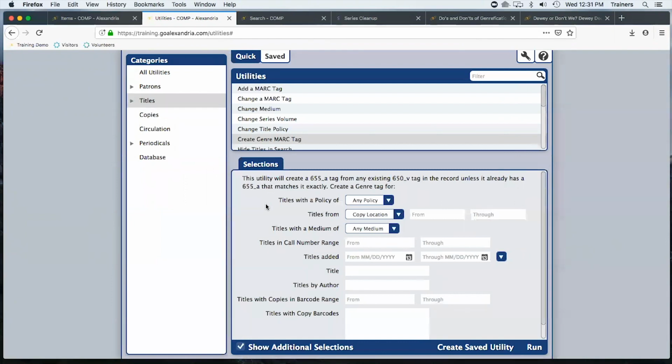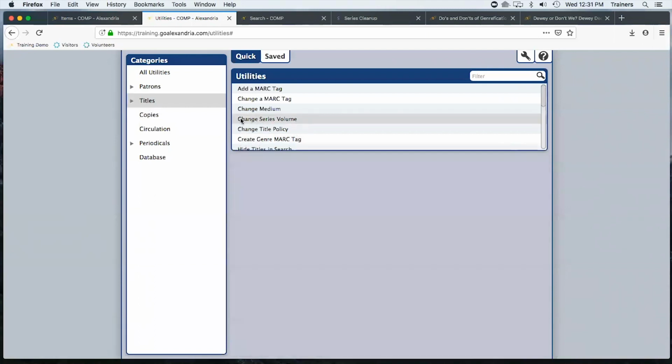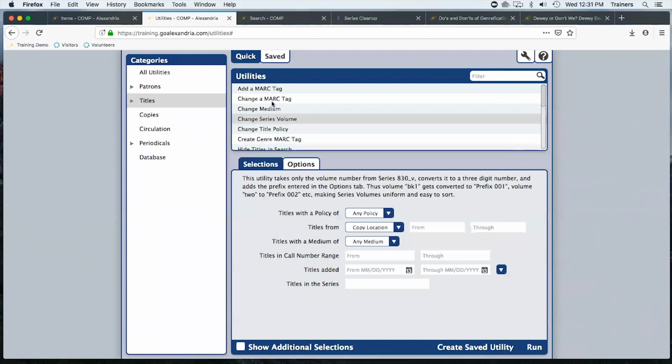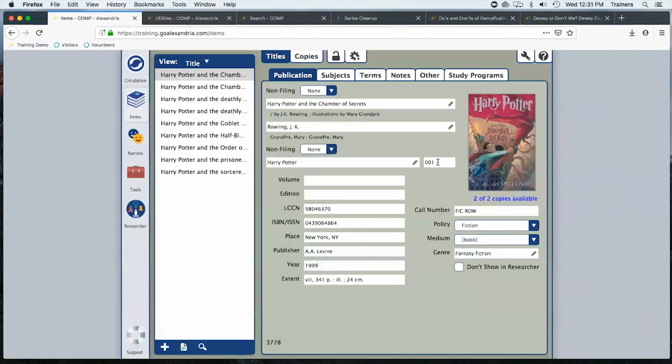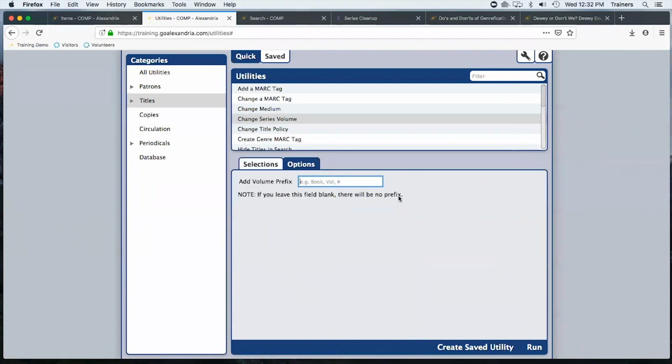So we do have a lot of great utilities here that you can use for any specific fields that you're looking for. As you can see here, we do have things like changing a title policy, changing series volume. This would be a big one for volume management, guys. As I mentioned, with our item records, zero padding is incredibly important, as well as making sure that you got the proper series information, okay? Our change series volume tag, what this is going to do is it's going to allow you to redetermine the prefix. So if instead of book, we wanted to use volume, I can go ahead and tell the system I want my prefix to be volume.